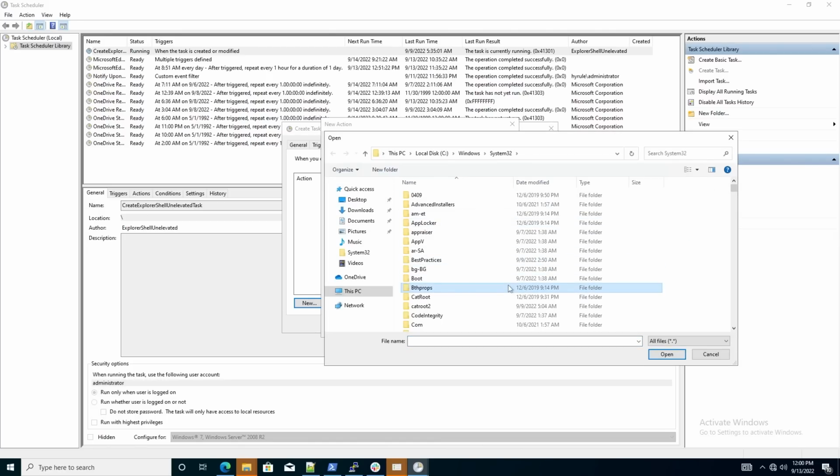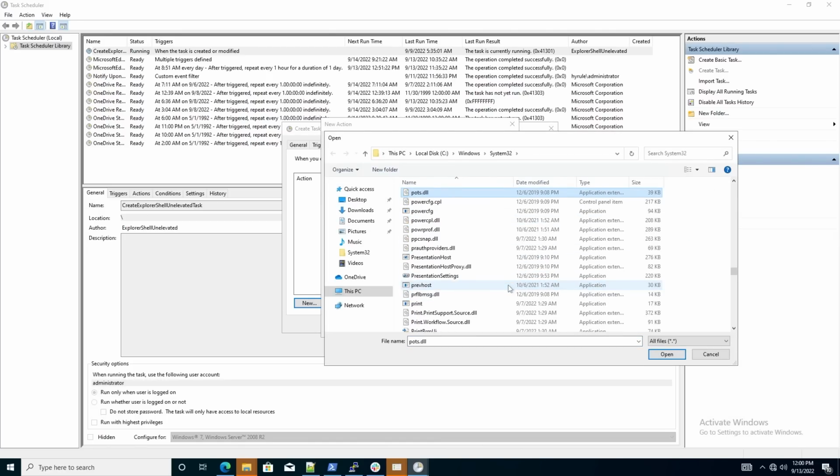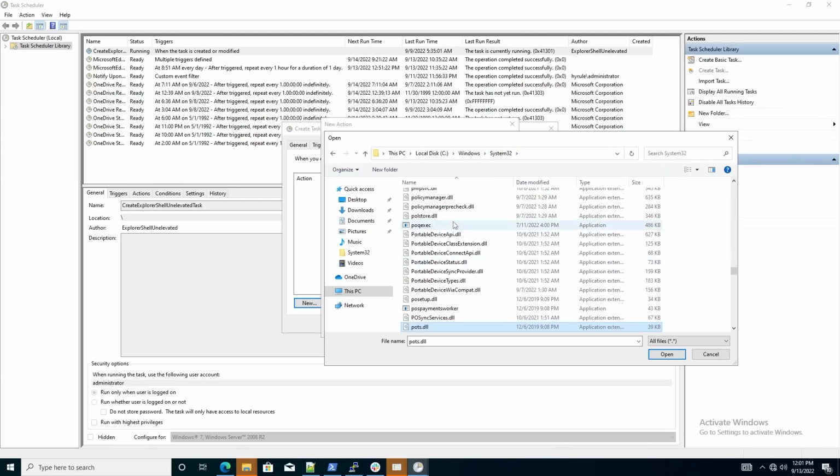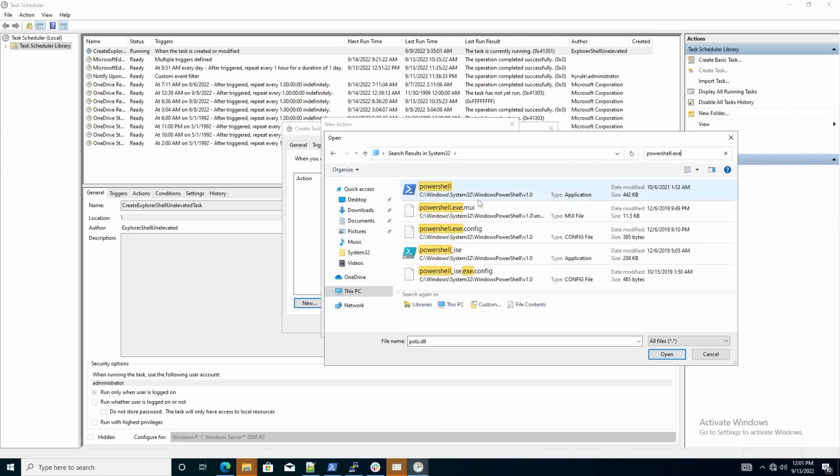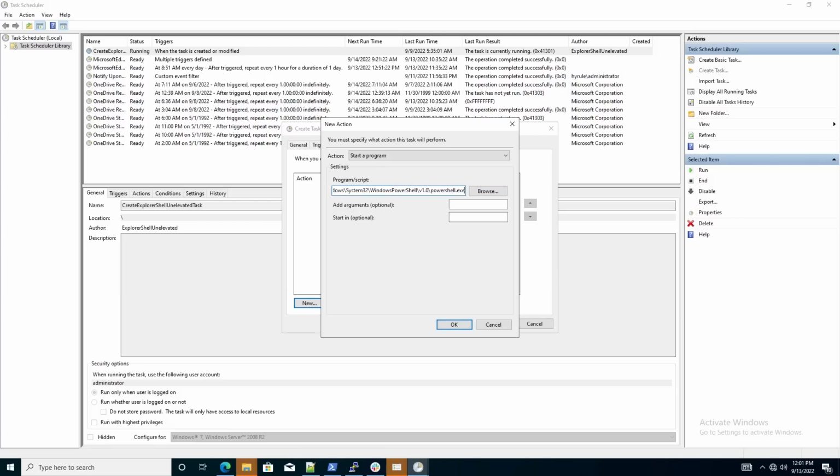So PowerShell is, I think, in Windows PowerShell. Where's PowerShell installed actually? PowerShell.exe. Normally I have it memorized. Yeah, Windows PowerShell v1, whatever. So we're running this. I'm going to do -nop for no profile, -enc for encoded command. And let's encode that command.